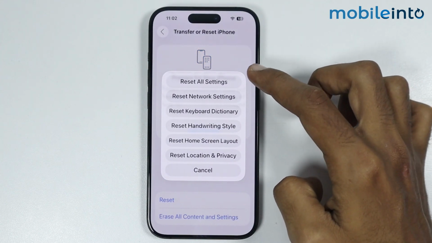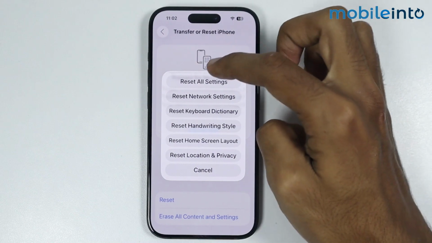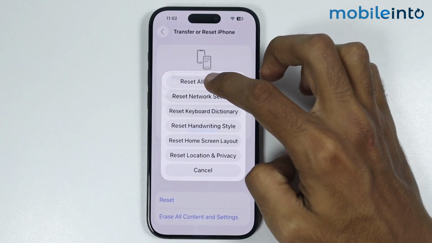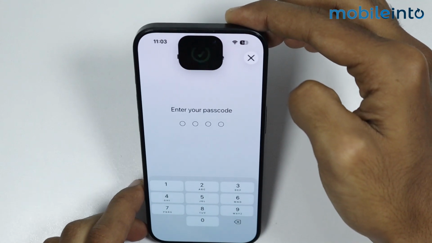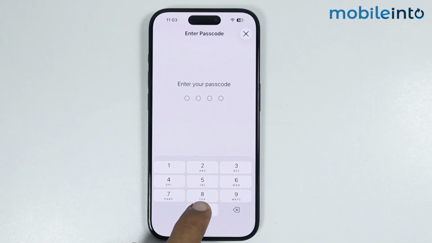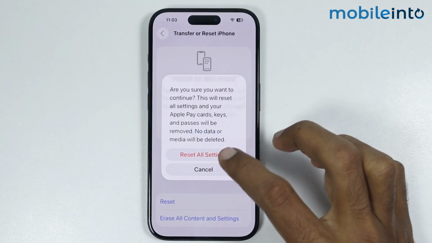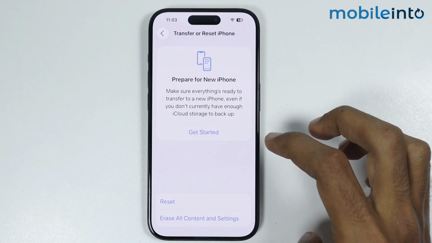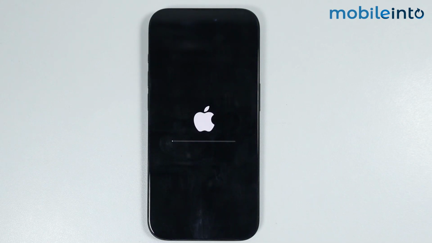Now once you tap on reset, a small menu will appear on the screen. Now in this menu just select reset all settings. Now just confirm this action with your Face ID, then enter your lock screen PIN, then tap on reset all settings. Now just select reset all settings. Now once you do that, you will reset all the settings on your iPhone.